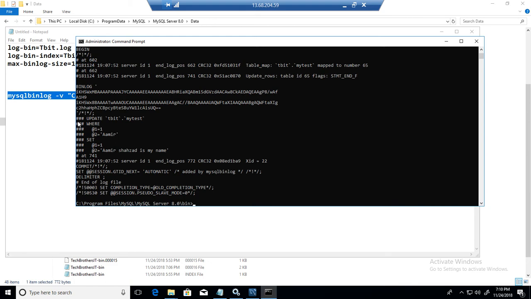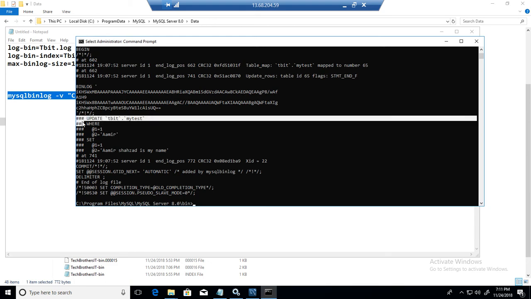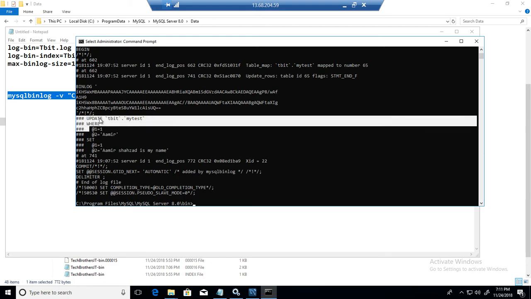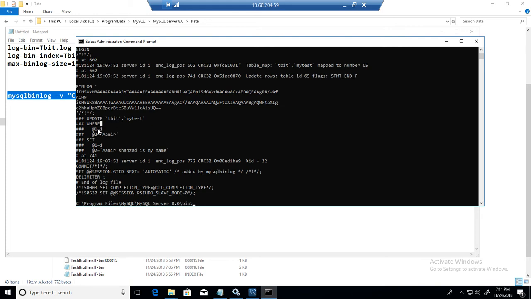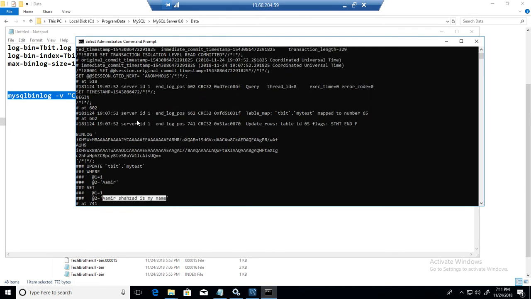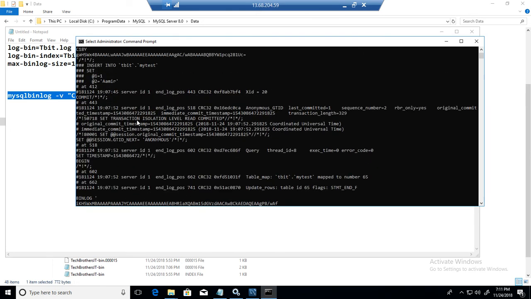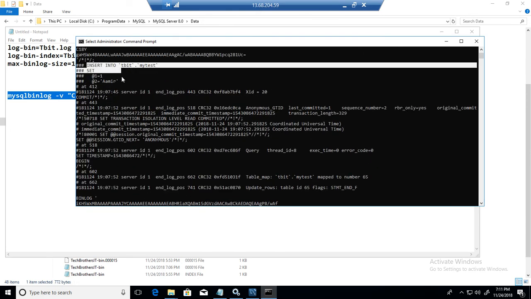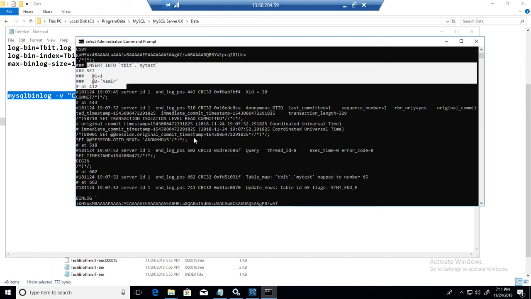Now you can see that. With these triple hashes here, you can see that we did an update to TBIT. Where 1 is equal to 1, we put value is equal to 2 and set all that. My name is Amir, or Amish is my name. That's what I wrote last time. If you go further up, you will see other statements as well. So you see insert, where we did insert into the table.